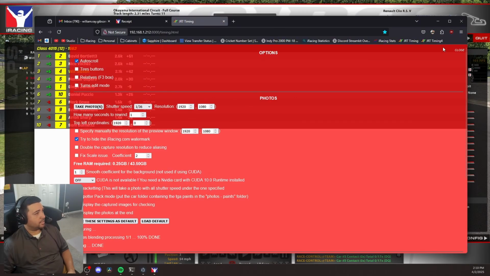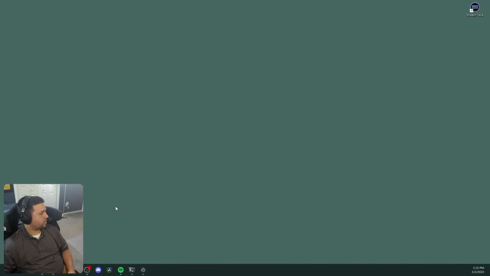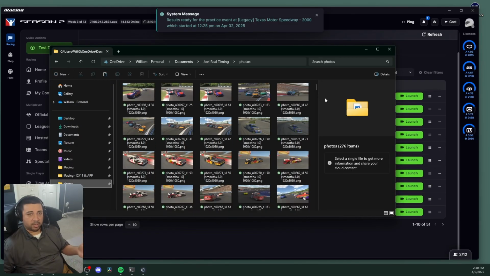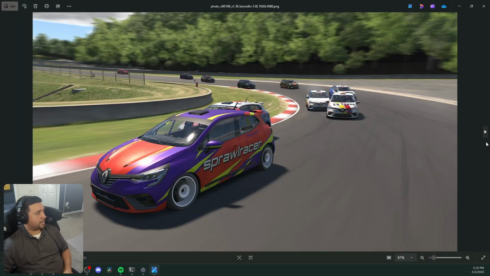A to exit. I'm gonna minimize that. I'll quit out of the sim here real quick. The nice thing is all your photos go to a file under Documents, Gel Real Timing Photo, and you'll have all your shots right there ready to go for you. That's the main shot there. I'm probably gonna use that for the thumbnail of this video.